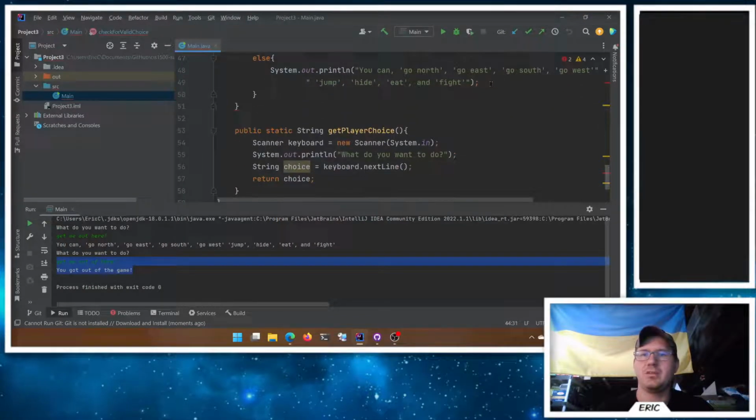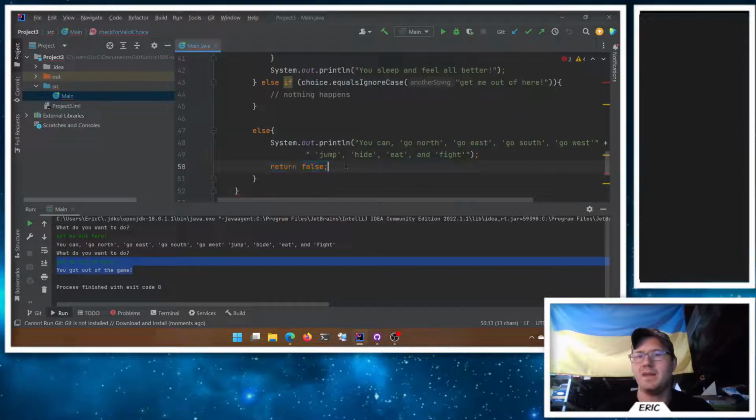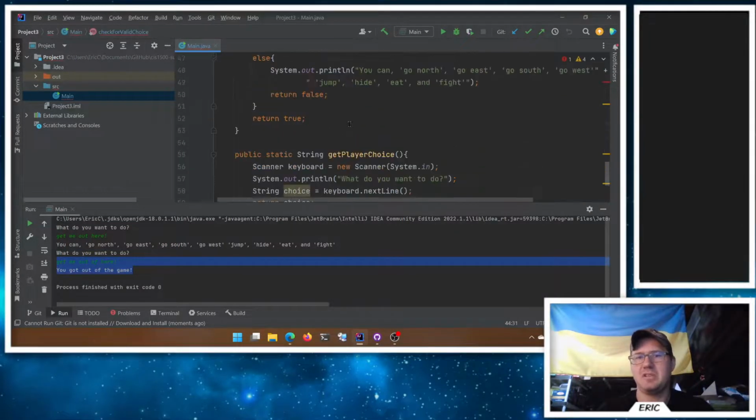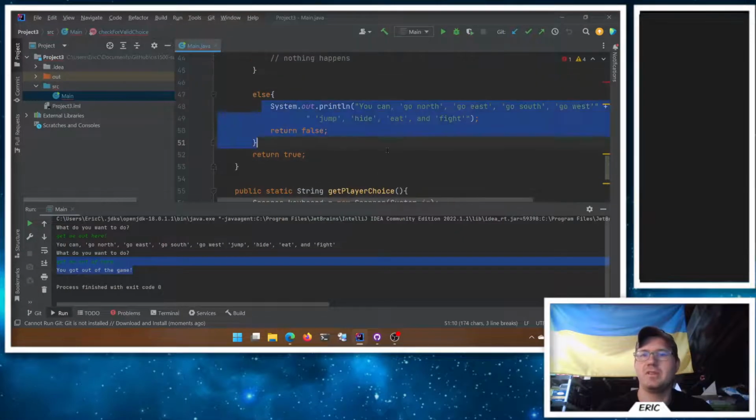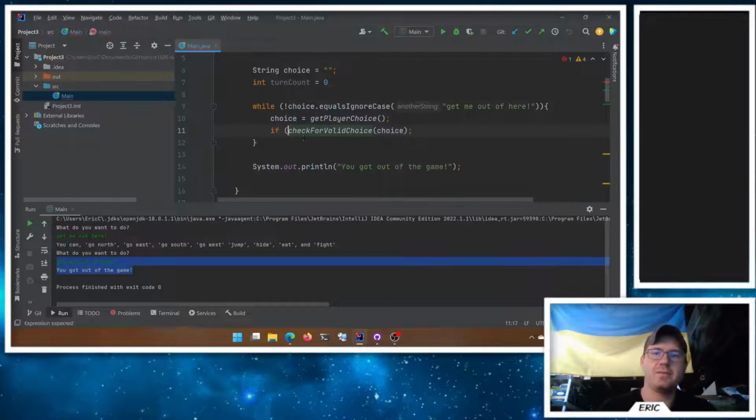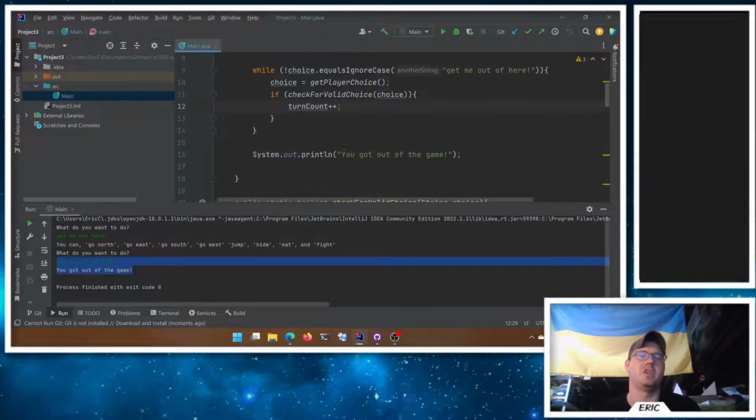So the else here means it's not valid, so we can return false there. Right? So this will return a false. If it was not valid, then we're not going to count it. Everything else here, then, we can return true. Now, you could put it inside the ifs, but this is fine. So it'll return true at the end if it wasn't one of these here. So then we can check for valid choice here. If that was true, we'll take our turn count plus plus. If it's false, this doesn't run, and then we're good to go.